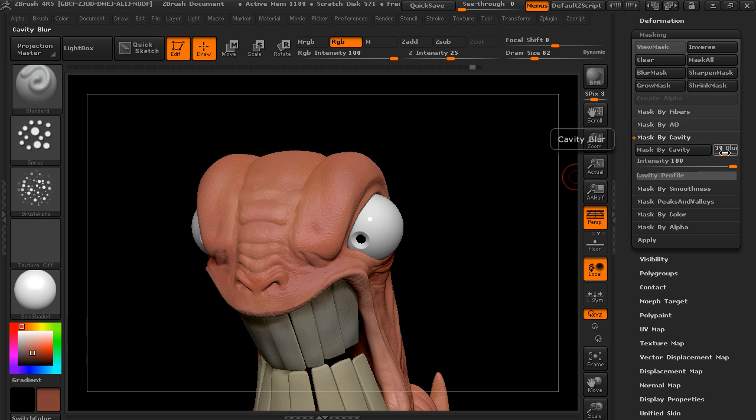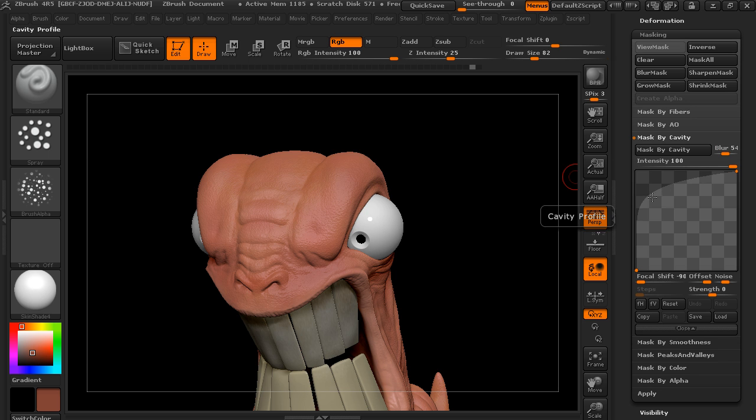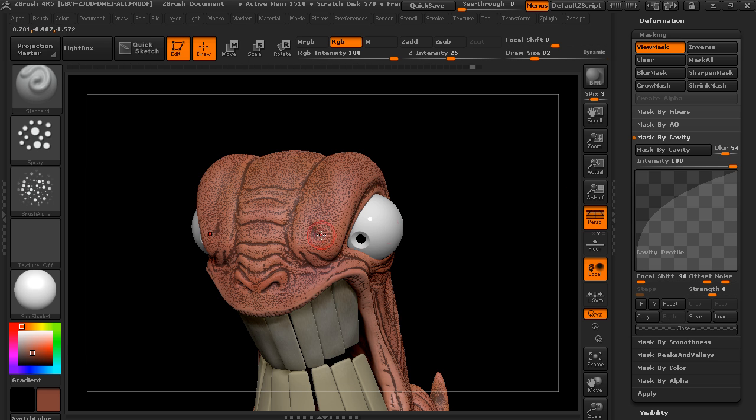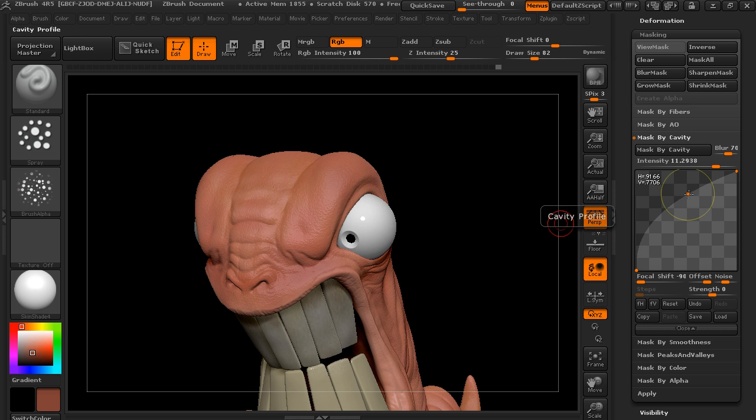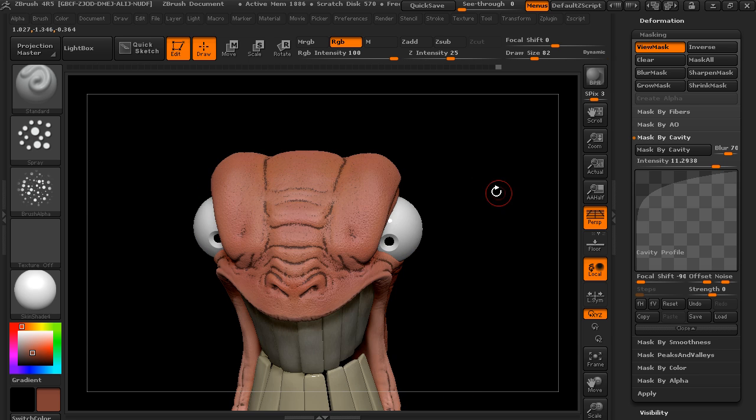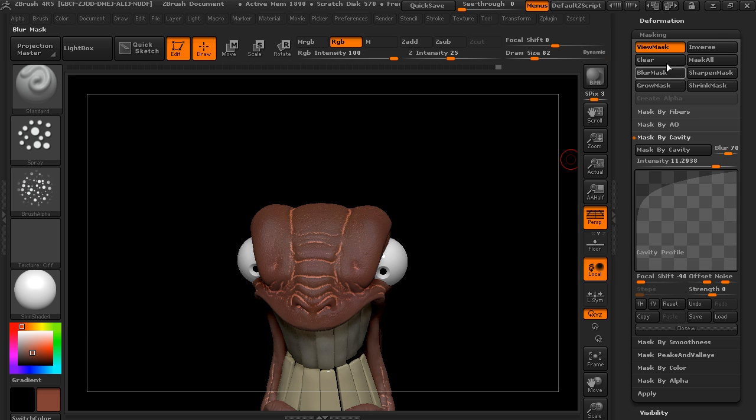Okay, and so we can blur it. We can also change the cavity profile and remask, and that'll create different effects. So you might not want all those little bits in there. If you don't want all that, you can kind of pull this curve up a little bit. We can maybe change the intensity a little bit in the blur. And I want to try to get the creases inside here, not necessarily all the little bits out there. So, and we'll invert that.